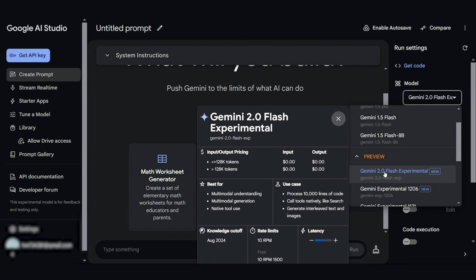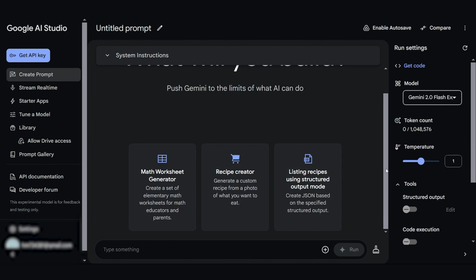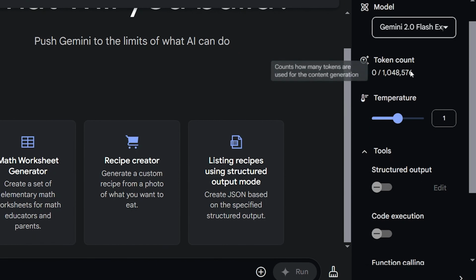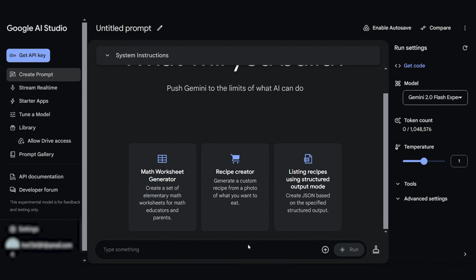From what I've read, Gemini 2.0 is expected to follow the same pricing as its predecessor, which is really great news for the people that are already using Gemini in their own apps. You'll also find settings like token count and temperature, which adjust creativity along with some tools we'll explore later. Let's start with the first prompt.